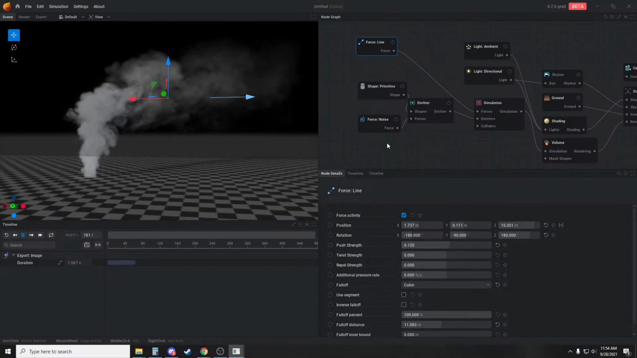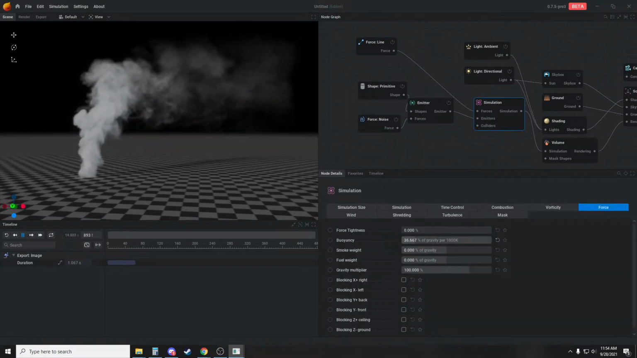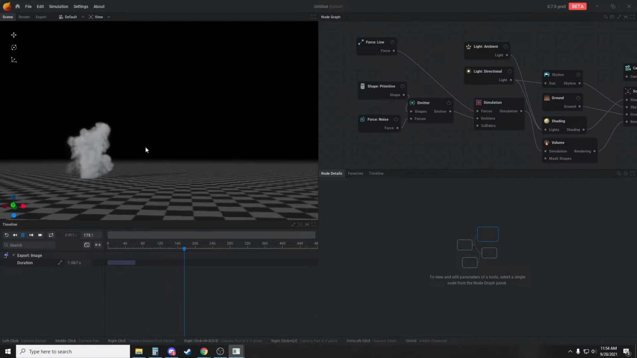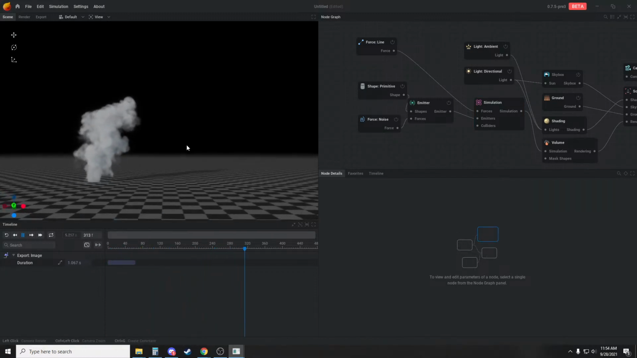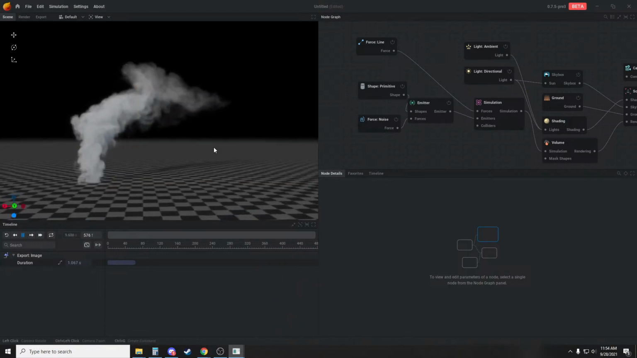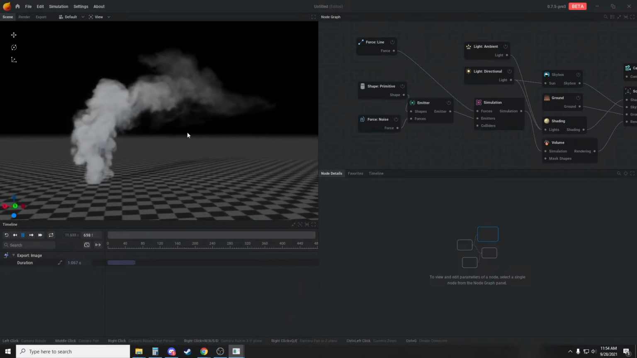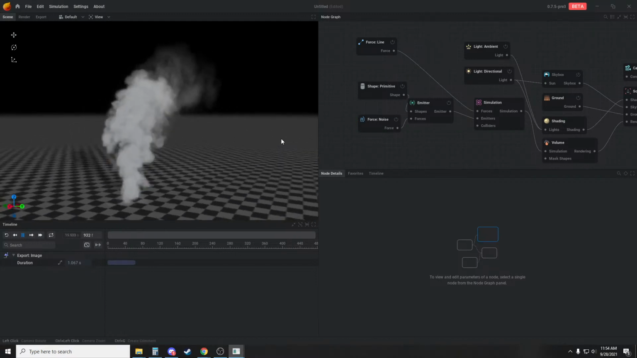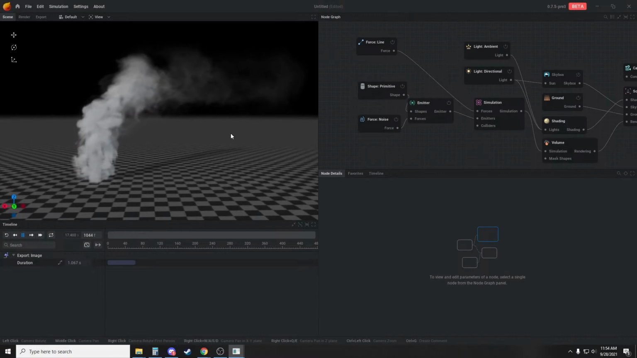And if we wanted to, we can kind of lower our buoyancy even more. So keep it kind of slow. And so now as it rises out of the chimney, it is going to do its thing. It's going to kind of get whisked away. So there you go. So that's how you would kind of do some chimney smoke.